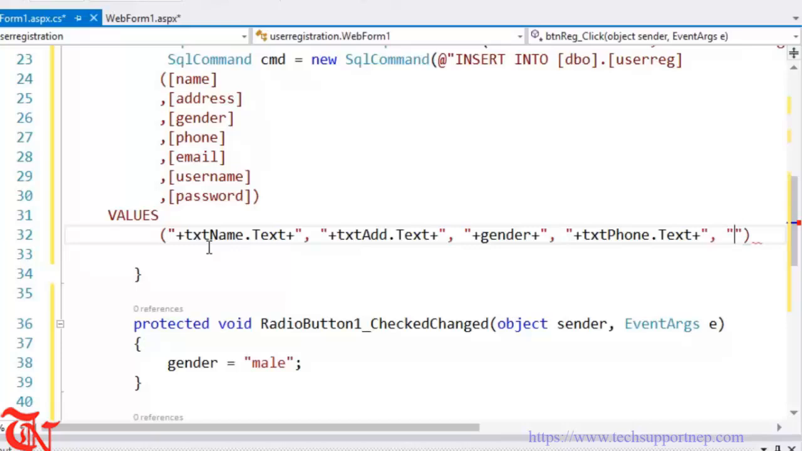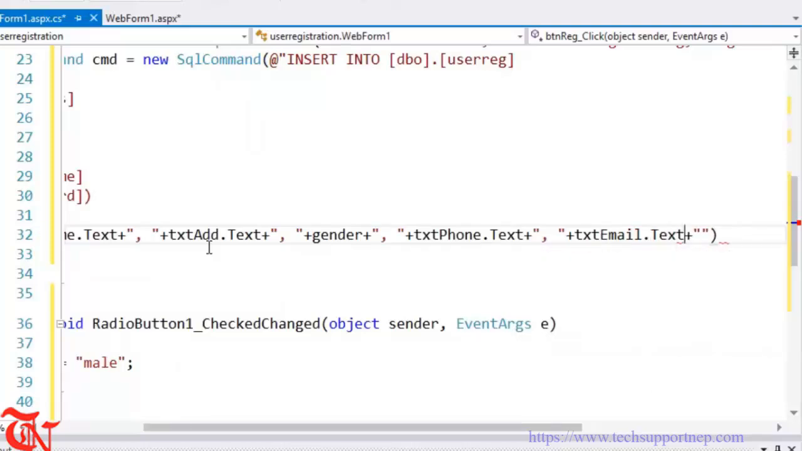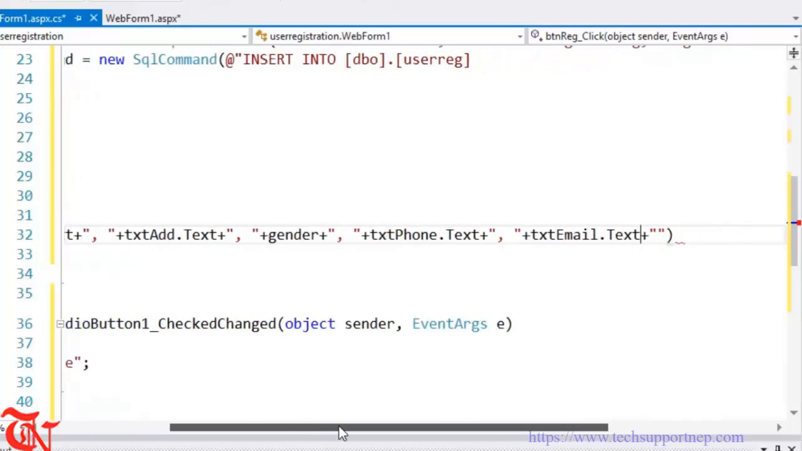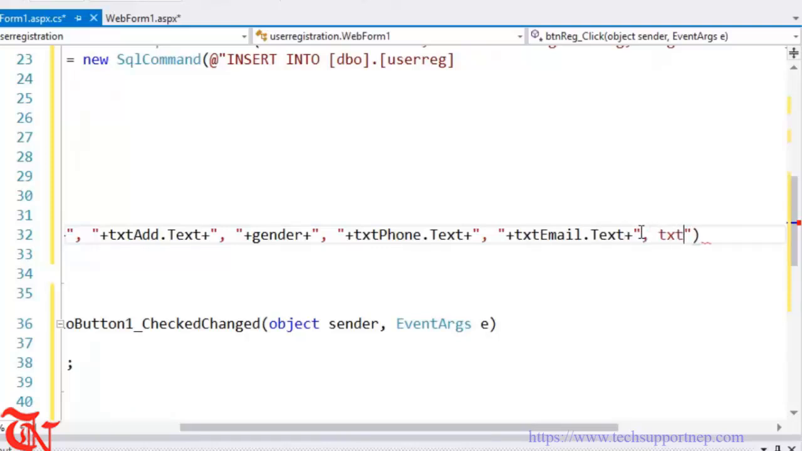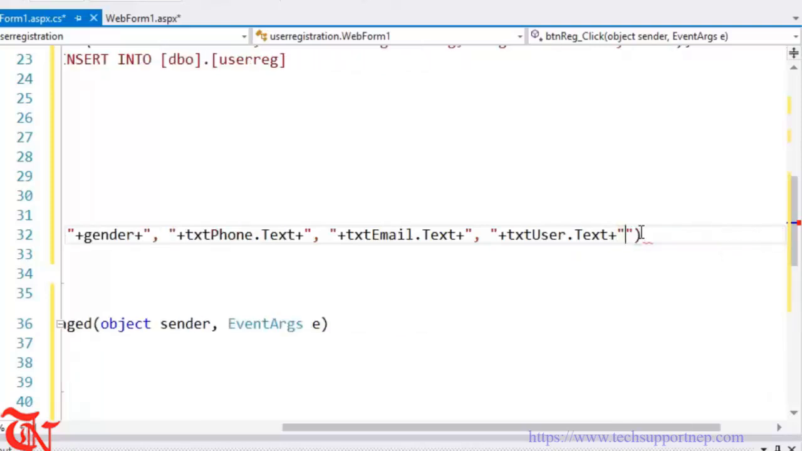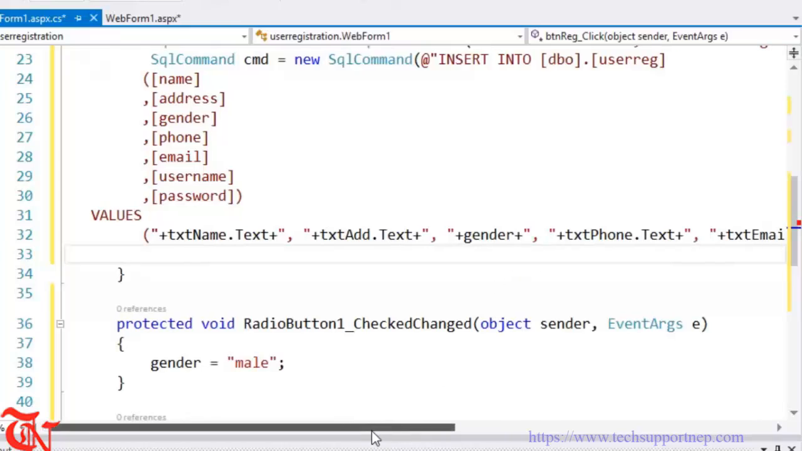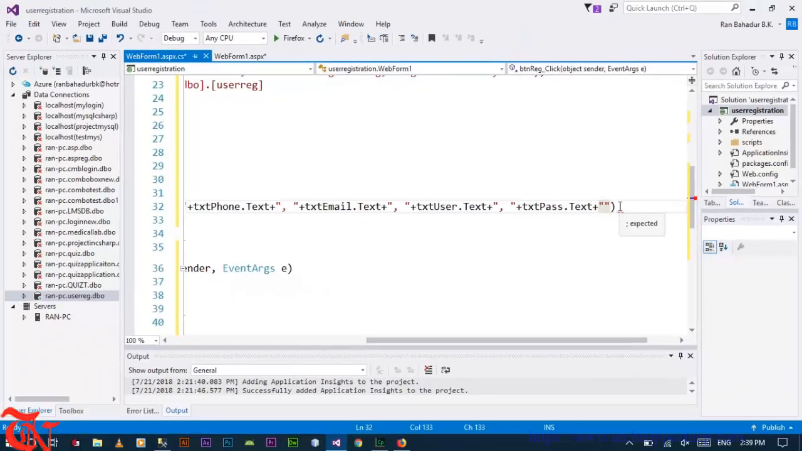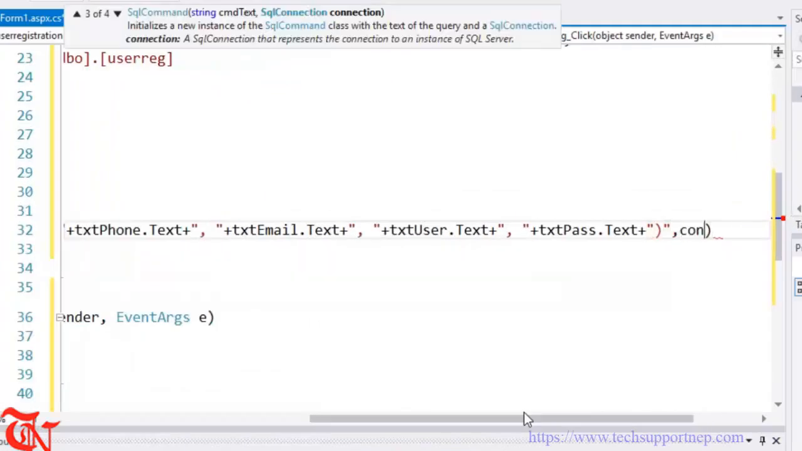and txtEmail.Text, txtPhone, txtEmail, and then the username and password, txtUser.Text, txtPass.Text, connection.